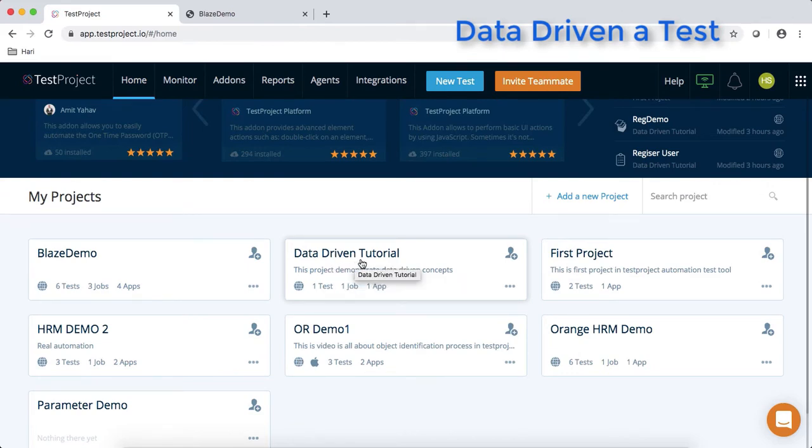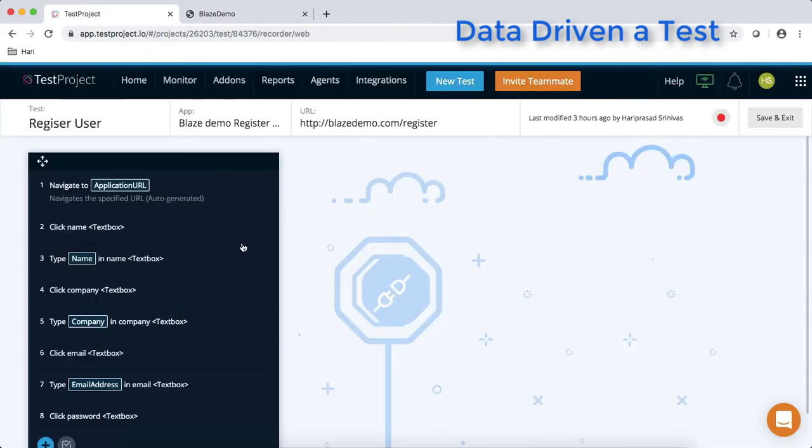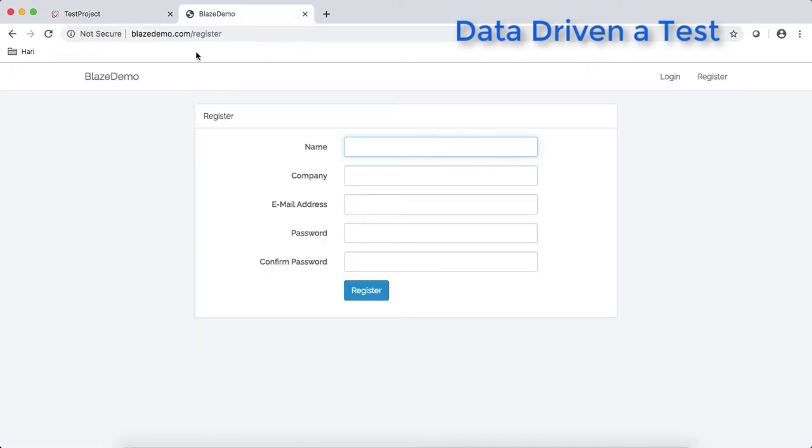I have already created one test with the data-driven concept. Just take you through before explaining it so that it will be easy to understand. Okay, so let's go into test. I'm using the Blaze demo sample project, which is available.